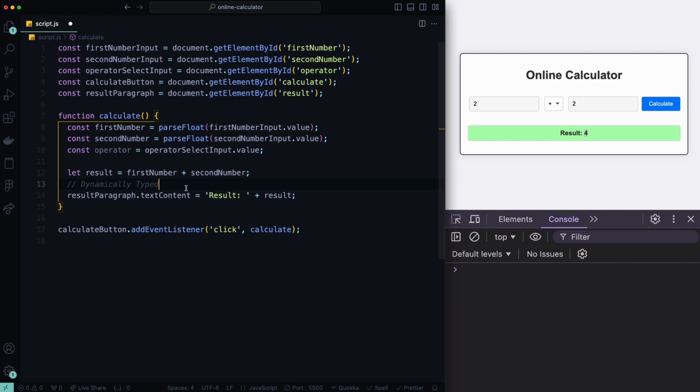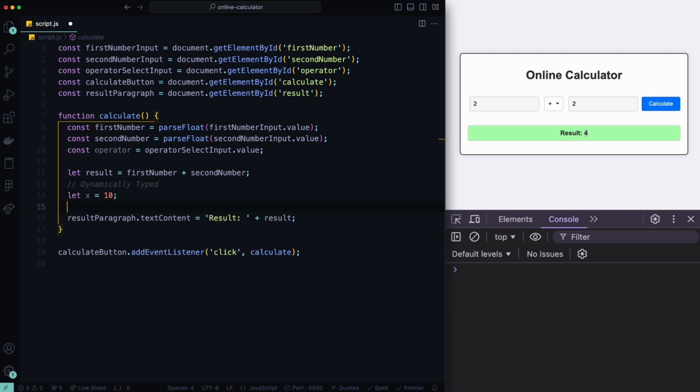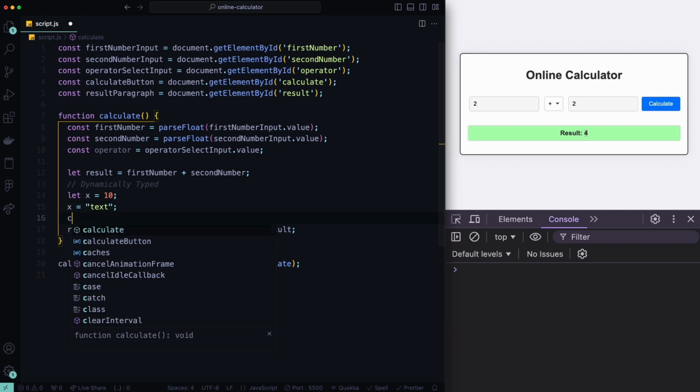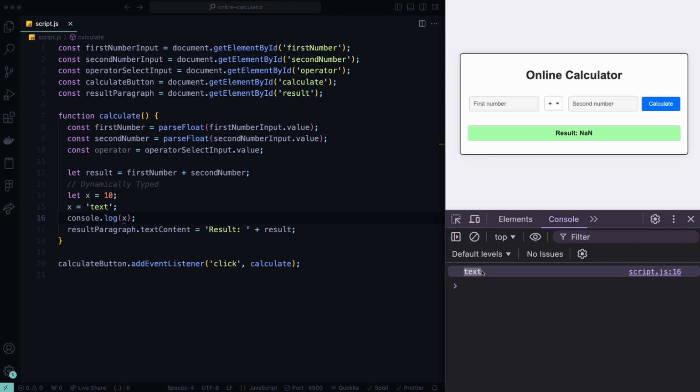In other languages, for example in Java, you would get an error if you try to do this, but JavaScript allows this syntax. And this also means that, for example, if we declare a variable and assign a number to it, and later we want to change this variable, and instead of storing a number inside of it, we want to store a string, this will also be perfectly fine with JavaScript. If we console.log the result of x, you can see that we are getting text in the console and we are not getting any errors.